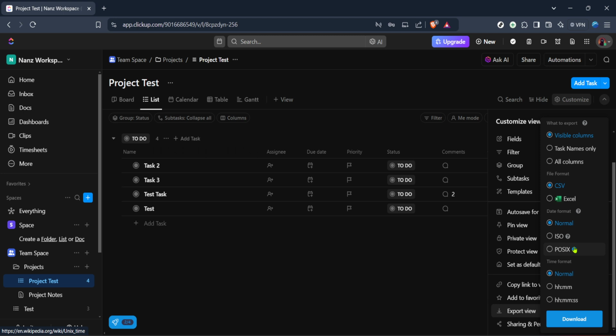And there you have it. You've just learned how to export tasks from ClickUp in a straightforward, step-by-step manner. This powerful feature is just one of many that ClickUp offers to streamline your project management processes. Whether you're a seasoned project manager or new to the world of task management, understanding how to export your tasks is a valuable skill that can enhance your productivity and organizational capabilities.